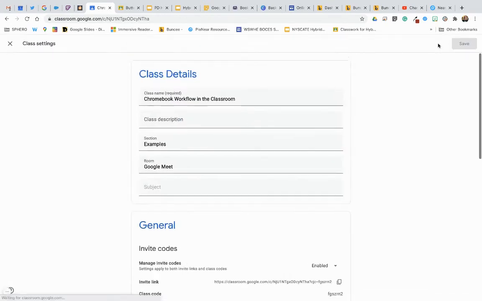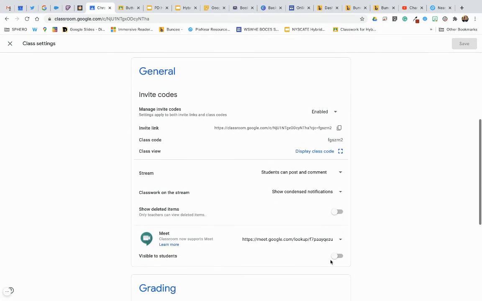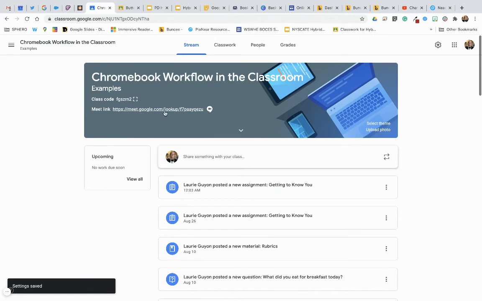If I go up to the cog and I go down to stream, just below that, you'll see Meet. If I turn on whether or not it's visible to students and click Save, when you go back into the stream, that Google Meet is now available for students. So you can turn that on or off. In your settings, you can also generate a new Meet link if you feel like you need a fresh one.